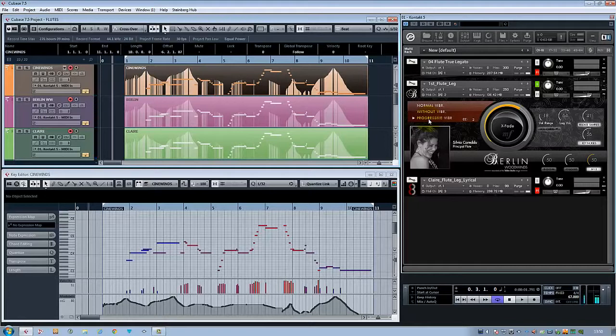The problem with this patch, with all the Berlin Woodwinds patches, is you can't bring vibrato in and out. It's either there or it's not there. With the B release, I think it is, you've got some progressive vibrato flutes that are velocity sensitive, so the harder you hit them, the quicker the vibrato comes in, which is quite useful. But for this one, we're using the standard library.